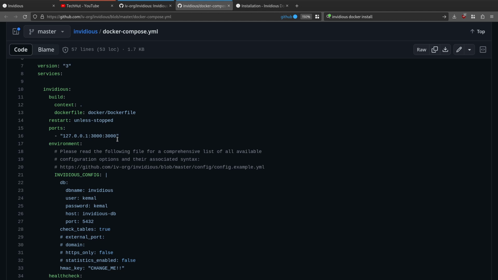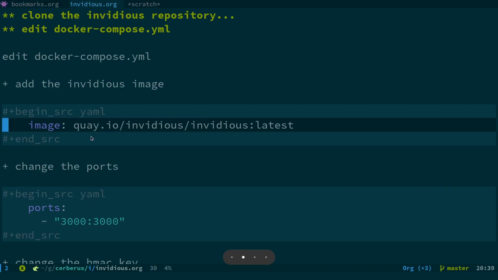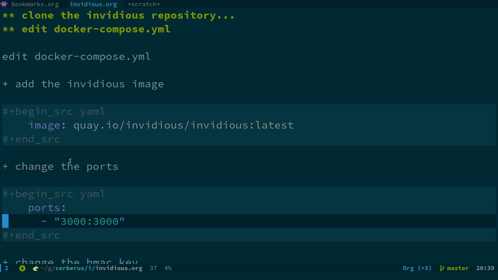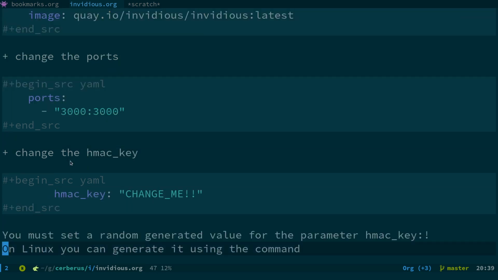That's basically set up because you can use Invidious with a reverse proxy in front of it, you know, Nginx, forget how you pronounce it. So what you actually want to do is delete the 127.0.0.1 : so that it just looks like this. Ports 3000 : 3000.